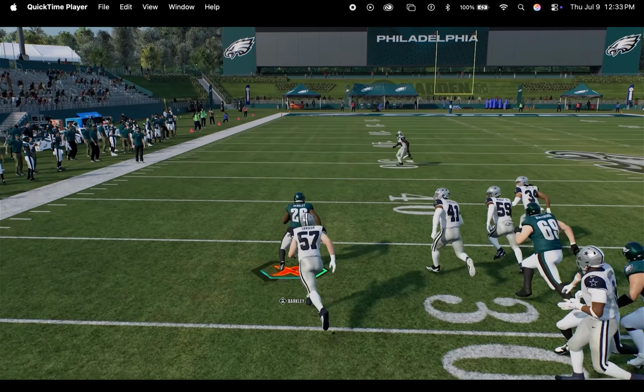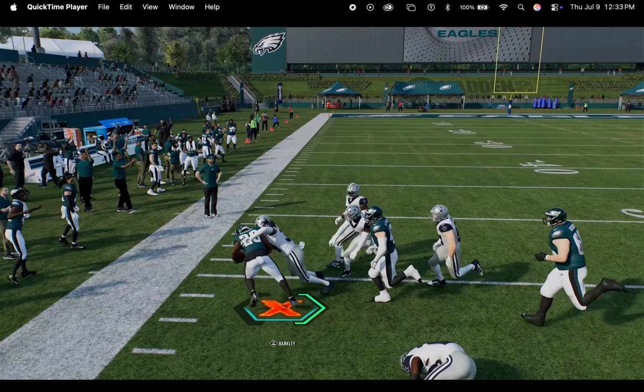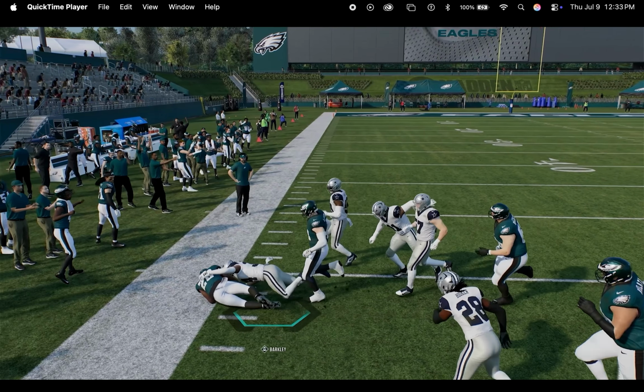And I love running the stretches. Stretches is one of my favorite plays to run. That's why I did extremely well on that stretch.